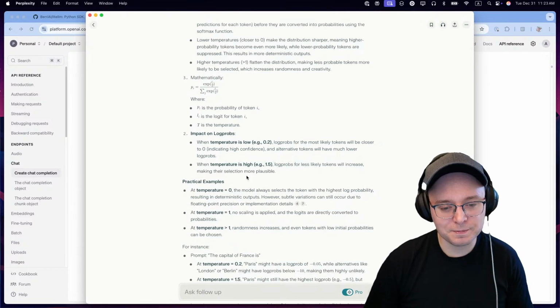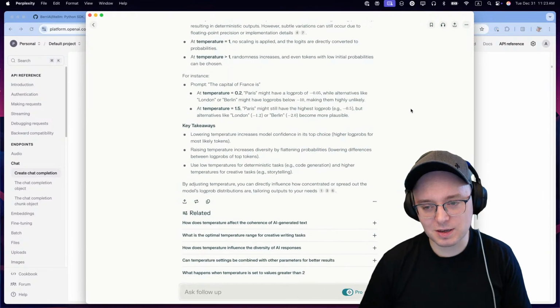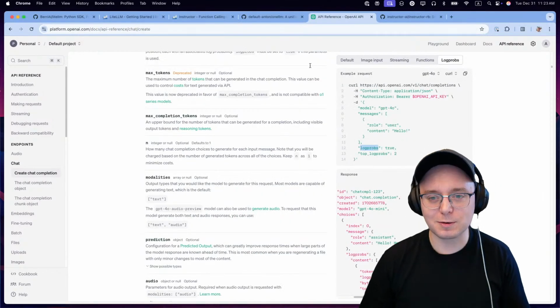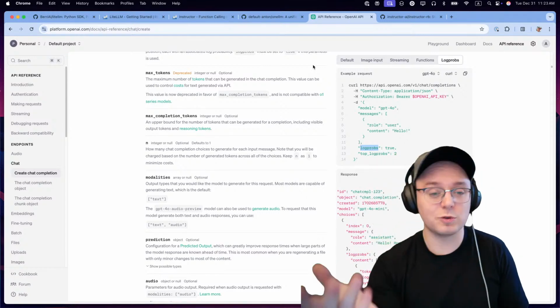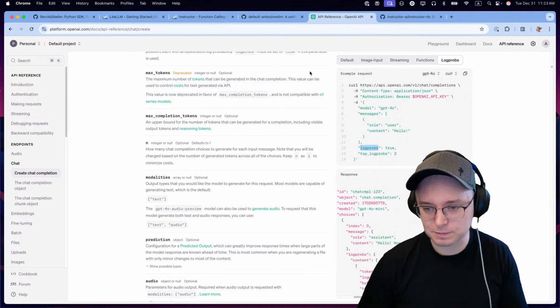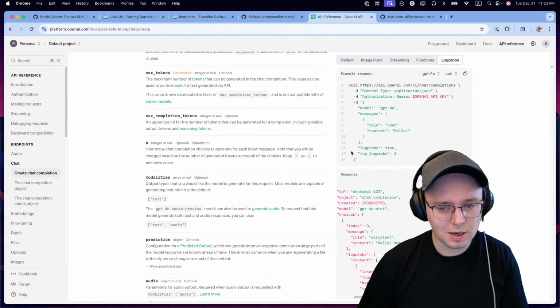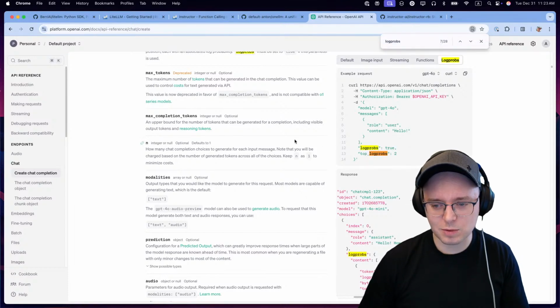And when temperature is high, this is just something that doesn't really matter for the purposes of this library that I'm creating, but I just wanted to figure out how it works. Why would you want to use it in the first place? Okay, so now we can kind of use that. Is there log probs?